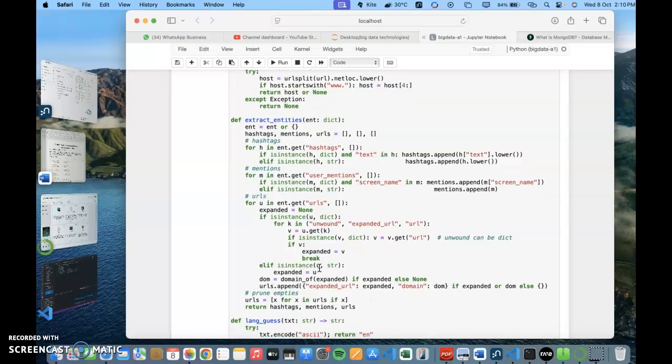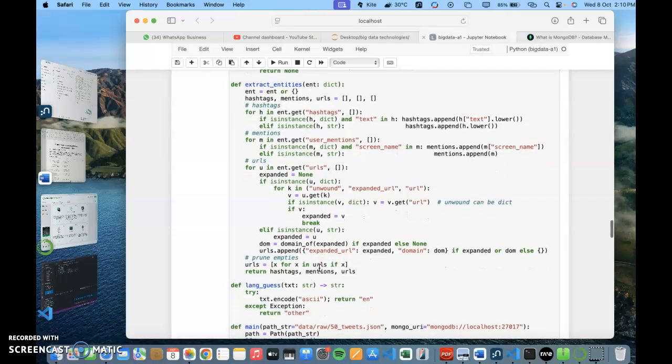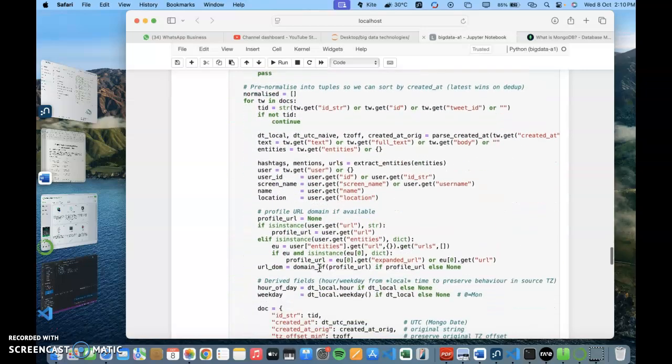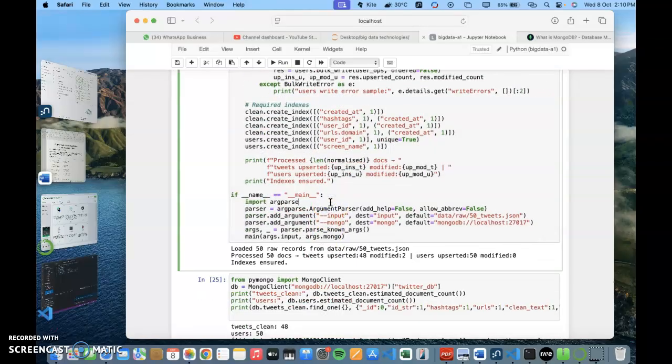And writing to Mongo is idempotent. A short Python upsert loop with update_one or bulk writes prints a console line, X tweets upserted. I also loaded into tweets_clean using upserts, and reruns don't duplicate data. Each record keeps both the original timestamp string and the canonical UTC created_at as well.